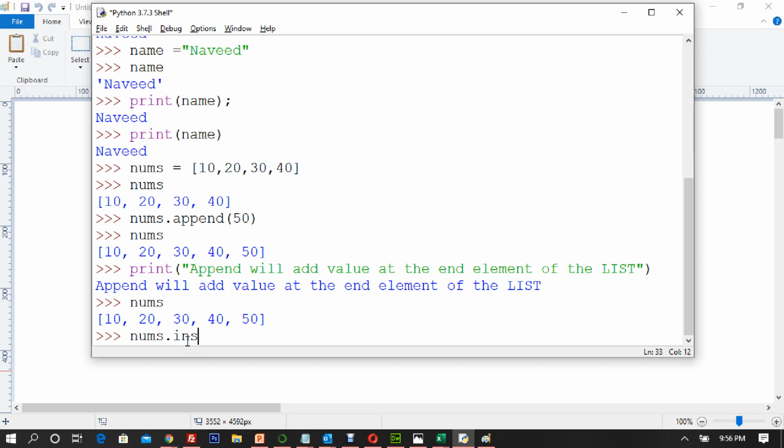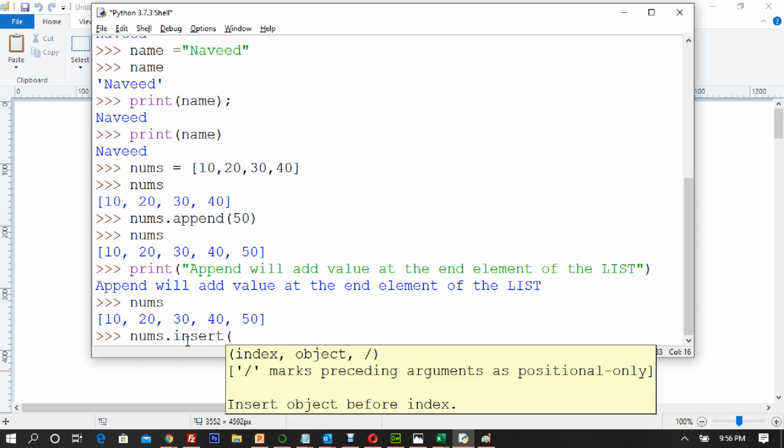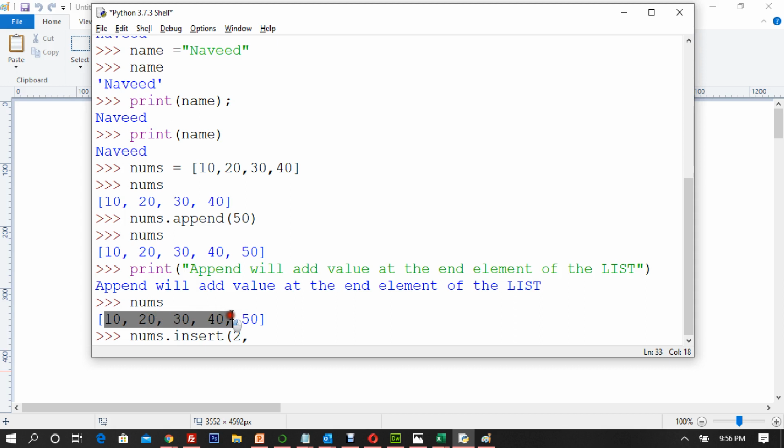We have another function in lists. I can say nums.insert. Insert takes two parameters: the position and the object. Where do you want to insert? We have positions 0, 1, 2, 3, 4. So I'll say position 2, insert 70. So I'm inserting at position 2 the number 70.